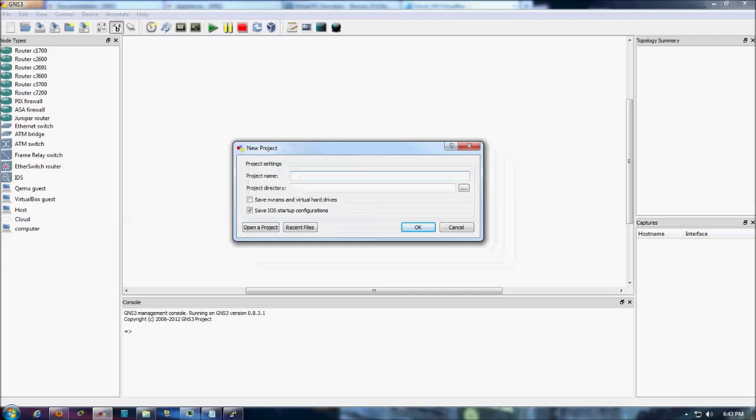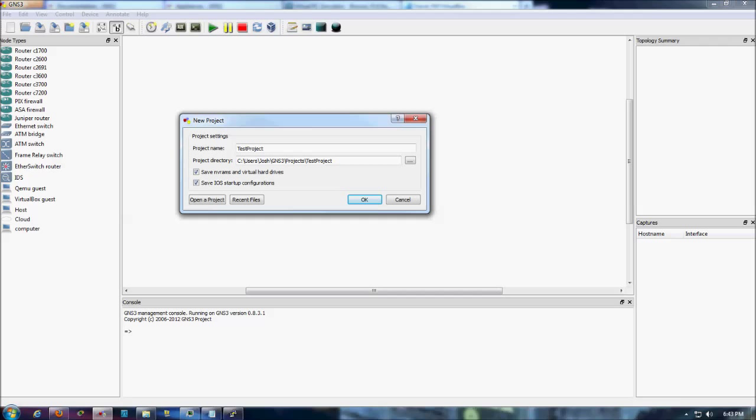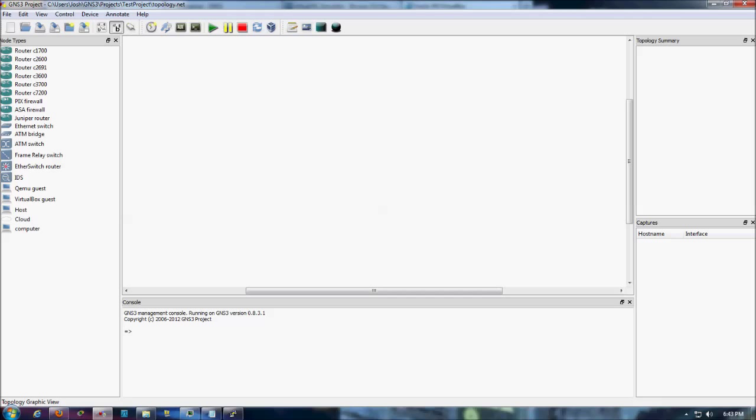Next thing you're going to want to do is actually name a project. So we'll do test project. You're going to want to go ahead and check both of these boxes. If you don't check this top box, even though you save your topology, next time you come into it, your routers won't have a config because they didn't get saved there. So you're going to want to go ahead and do that.